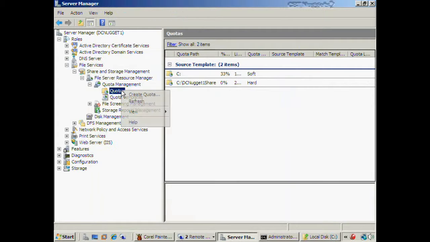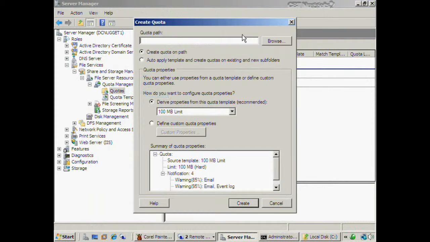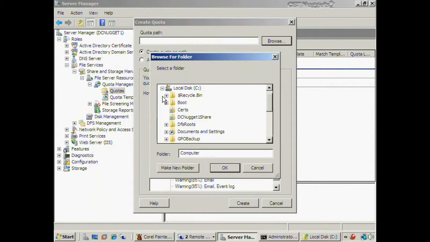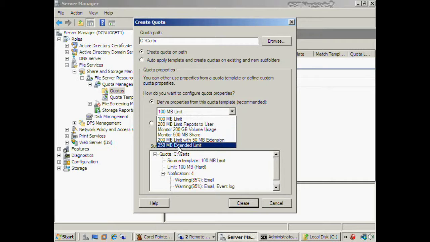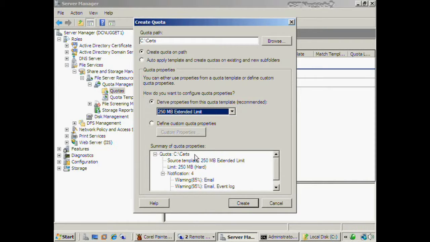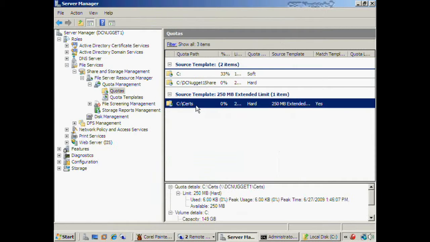Let's just go ahead and take a look at that. Here I'm just going to really quickly set this up. I'm going to create the quota, and I'm going to get to a location here. I'm just going to set this up so you can see it. And then I'm going to go ahead and apply a quota template here. Let's go to this 250 megabyte extended limit. We'll use that one. Okay. So we create a template, create a quota based on that template, and there it is.